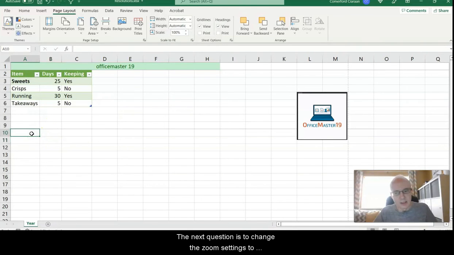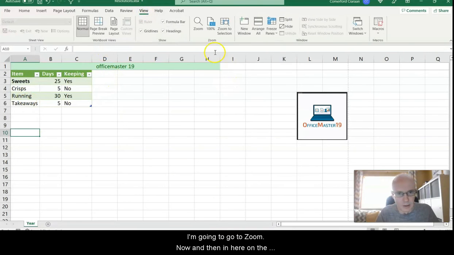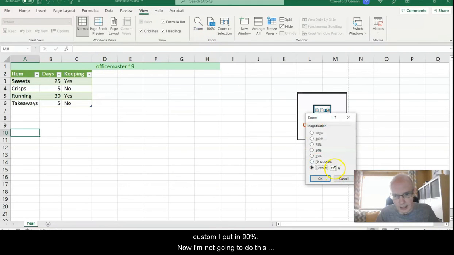The next question is to change the zoom settings to 90%. So I'm going to go to View, then Zoom, and in here on Custom I put in 90%. I'm not going to do this as I don't want to change the zoom settings.